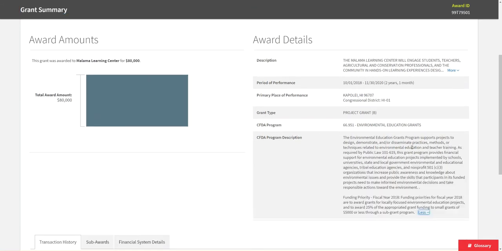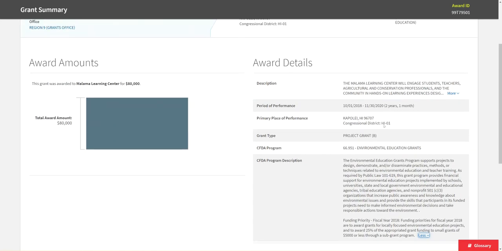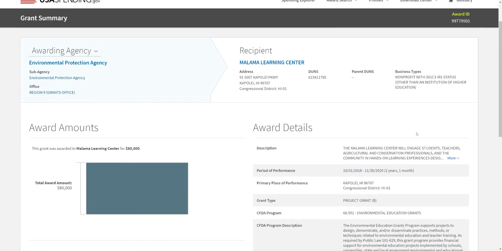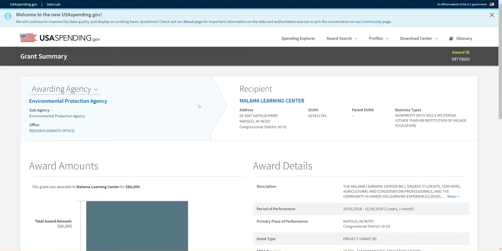And if you expand this, sometimes there's a lot, sometimes there's a little bit, but this EPA grant is pretty broad. Organizations that increase public awareness and knowledge about environmental issues and provide the skills that participants in its funded projects need to make informed environmental decisions to take responsible actions toward the environment. So that is an education and awareness type grant for Malama Learning Center, dealing with the natural beauty that's here in Hawaii. So that's just one example.